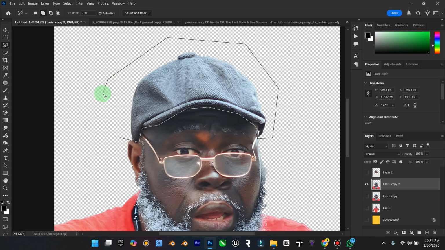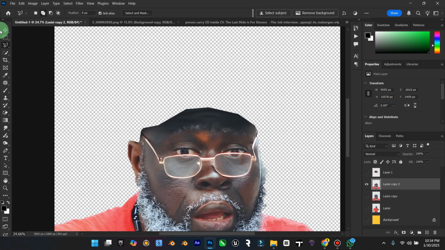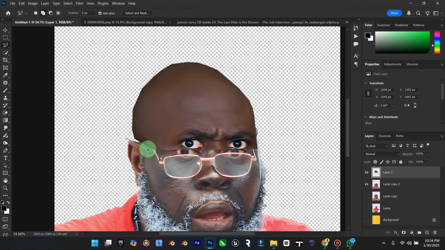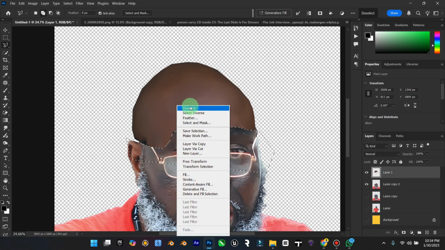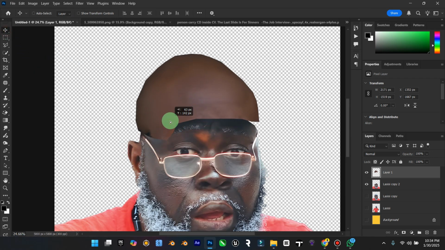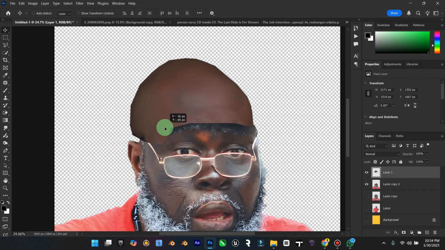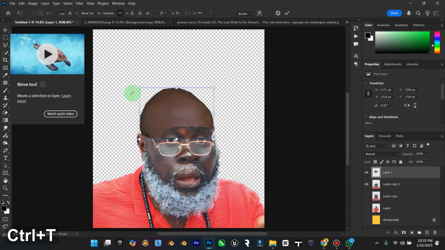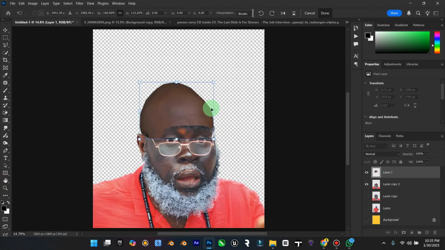Let me cut off these parts here. So I'm bringing this one. For this one, I'm going to slice up this part. Okay. It's looking rough right now, but yeah, trust the process. So yeah, let's Control T. I'm going to bring this up a bit.